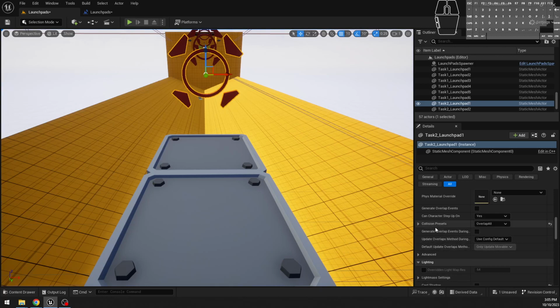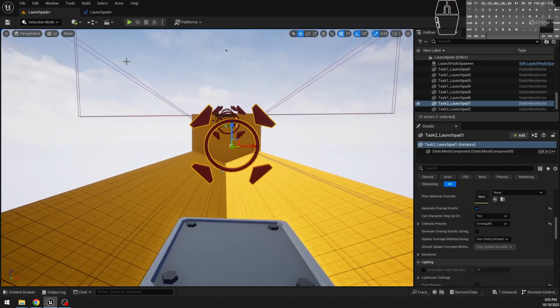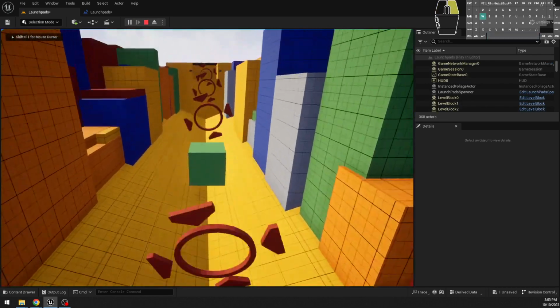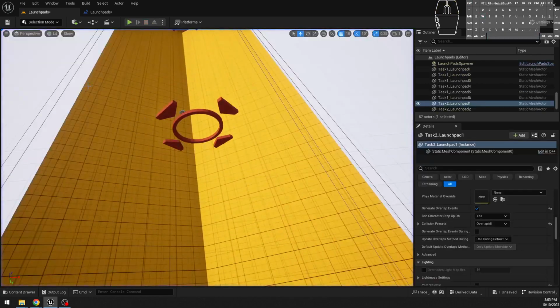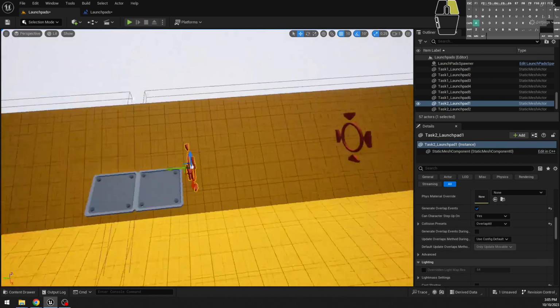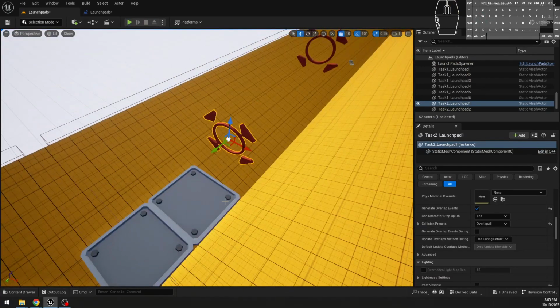What I want to make sure this does is also generate overlap events right here. When I hit play right here, now when I go through, you can see it propels me up into the air. So in order for this object, the static mesh, to act like a trigger box, I'm going to have it be overlapping and have it generate overlap events when an object goes into it.